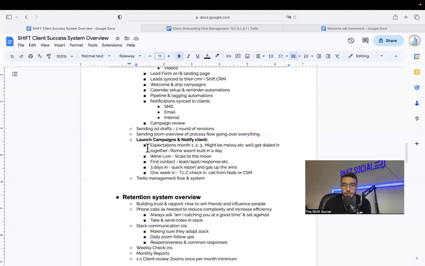But 3 days in, after a couple days, quick report and gas up the wins. Hey, we're seeing a lot of leads come in now, or hey, we're seeing a low lead flow if things aren't going right. Just being transparent. Hey, we're working on this. We're watching this close. Just making sure they know that we're on top of it. If we just launch and then things go kind of dark, it's like, hey, we kind of left them MIA. So we want to make sure that we're checking back in, seeing how things are going, because if things aren't quite what they expect, we want to catch that.